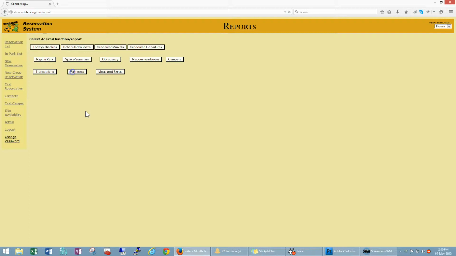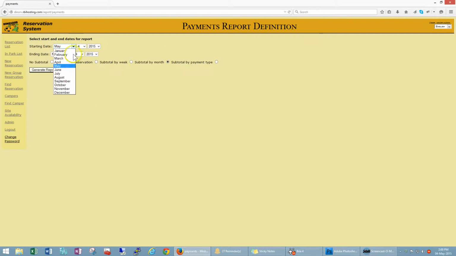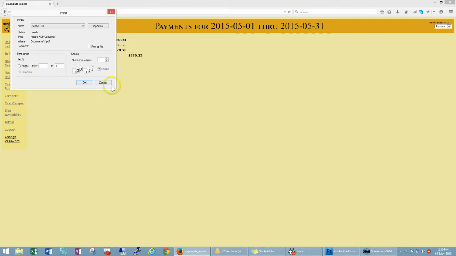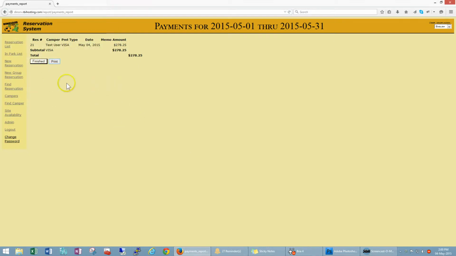So I'll show you payments. They're all pretty much the same. You just pick a starting date, so we'll say May 1st, ending date May 31st, and you can subtotal it by reservation, by week, by month, or by payment type. So let's do by payment type. So we're going to see here reservation number 21, camper's name was test user, payment type was Visa, payment date was May 4th, and the payment amount was this much. You can also print these just by hitting the print button or click finished.